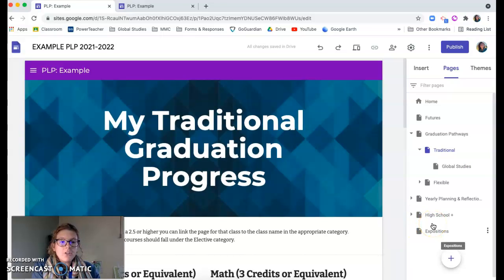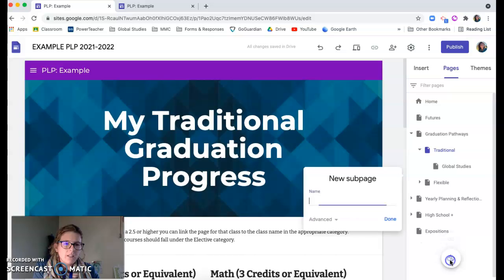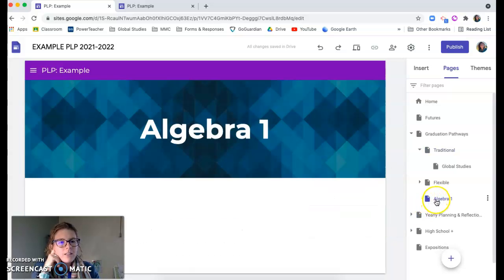Back on your traditional page, you're going to hit this plus in the circle. And it says New Page, if you can see it right to the left. So you're going to click that. And it's a new sub-page. So let's make one for Algebra 1 with Miss Emma. So you've named it, and you're going to hit Done. And now it's going to show up kind of anywhere it wants to.